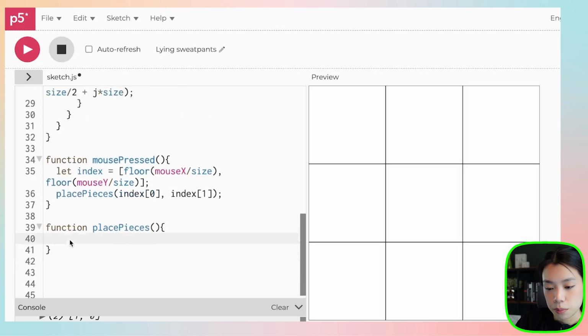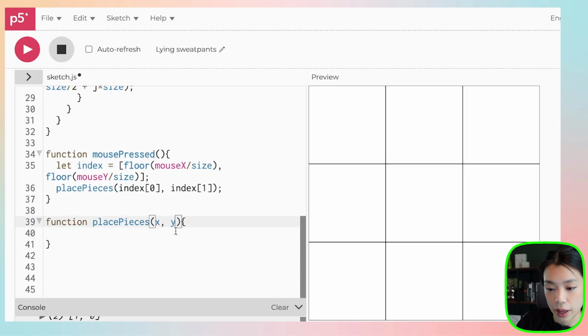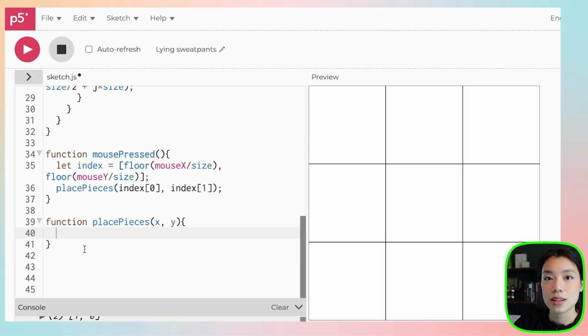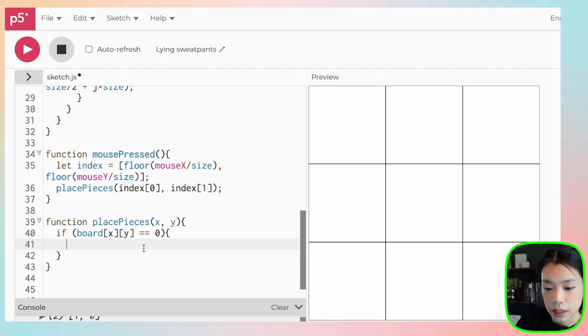So placePieces is going to take in 2 values, right? x and y. And what is it going to do? This is where the 0 initial values come in handy. I'm going to write an if statement. So if board of x and y location is equal to 0, meaning that there's nothing inside, then I want to place the piece, right? Before I write that, I want to say else here, then I want to print spot not available.